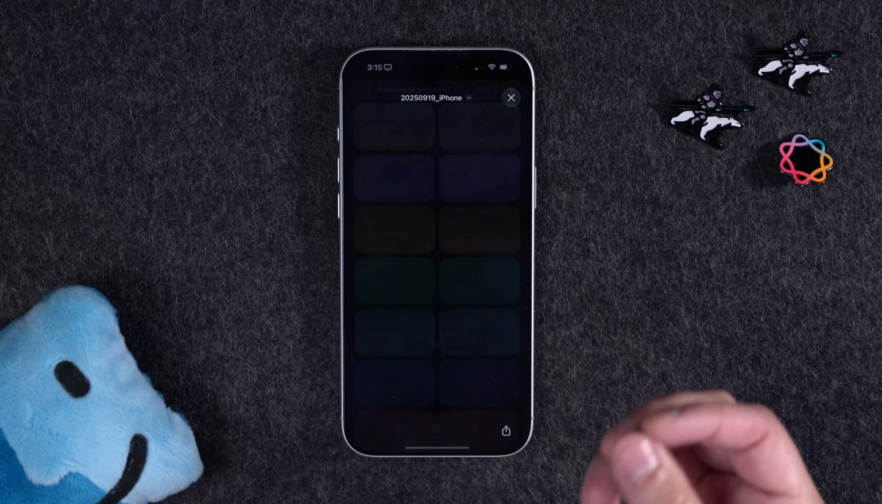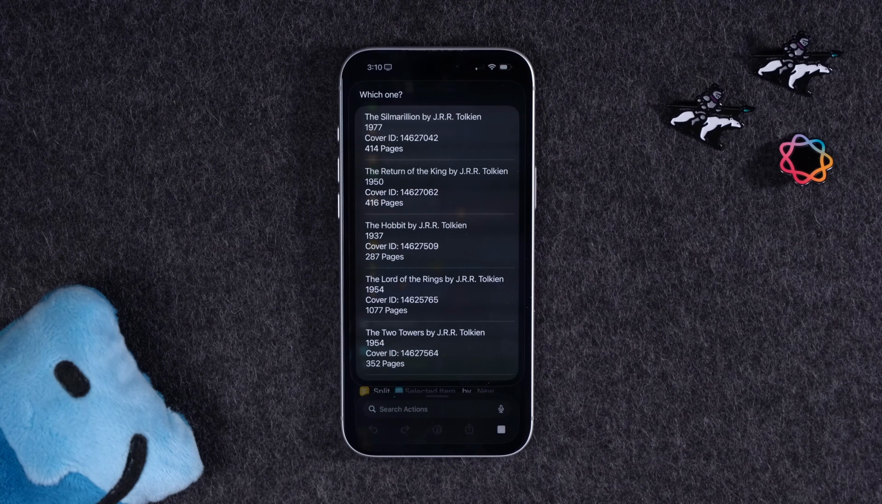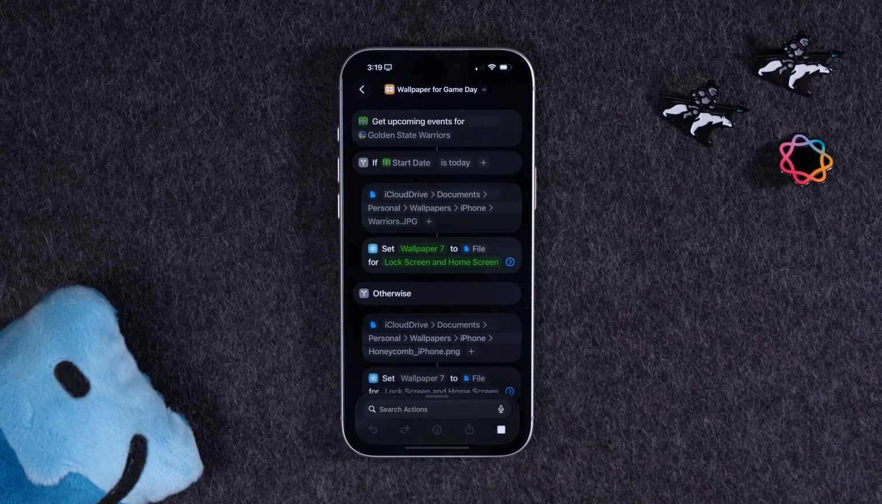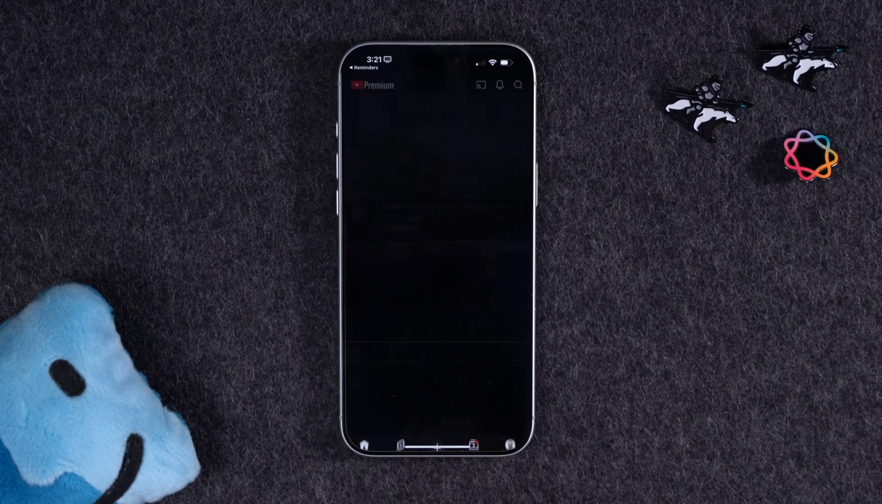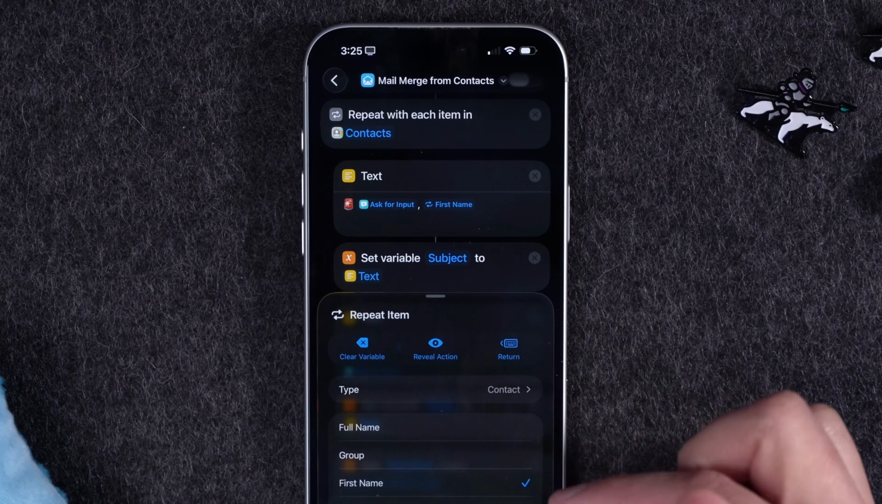Let's kick off the new year with 20 new shortcuts, like waking up to a new inspirational quote every morning. Search for any book or author and then add it to reminders with a link to buy, page numbers, and more. Have your iPhone wallpaper automatically change when your sports team has a game today. An update to my popular movie and TV show shortcut, how to use shortcuts for mail merges, quickly markup and frame a screenshot, and a ton more.